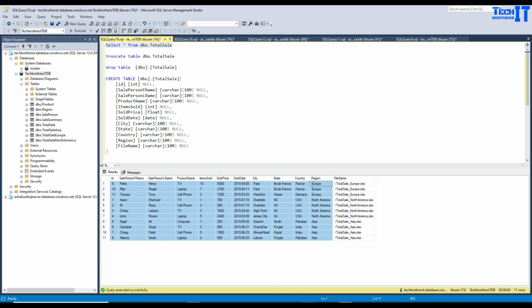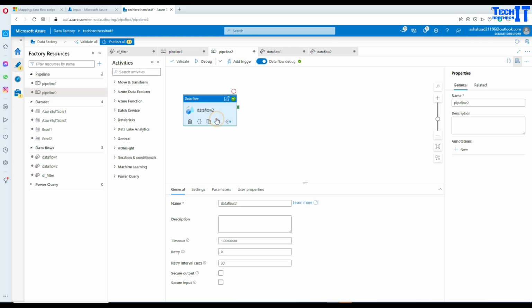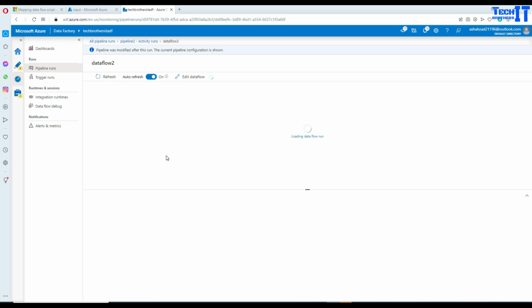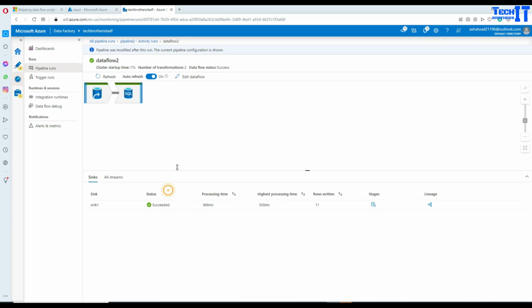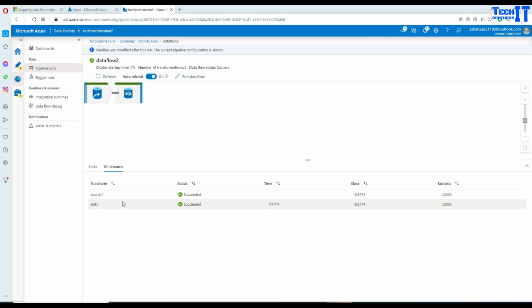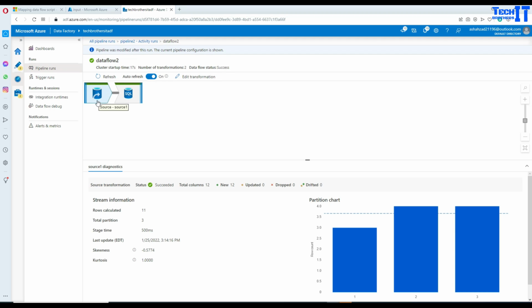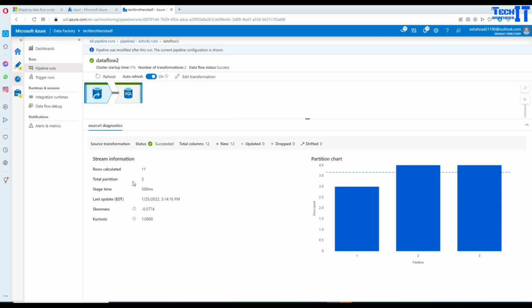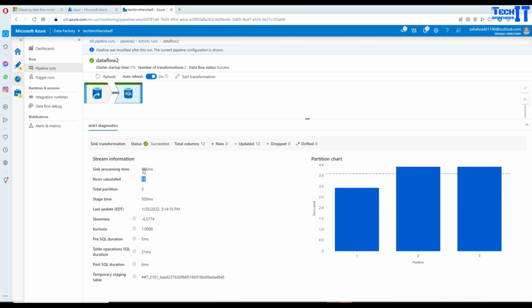Now that's great. If you want to further take a look, go and click on white space here, and click on these glasses or details, and then you can take a look from there. So here is our sink, all streams, sink source, and you want to click right there. And it will tell you all those details, how many rows were read, and then you can click on the sink and you can see that as well.